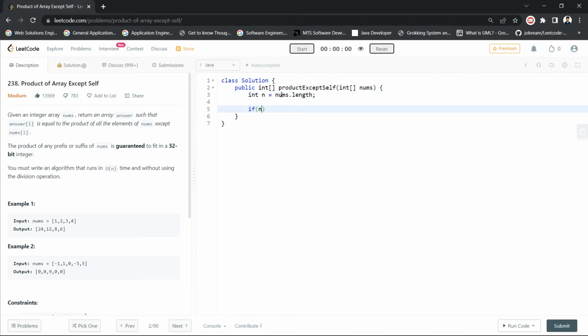So if n is equal to 1, this is a normal edge case. If n is equal to 1, that means it has only one element, so it has no left and right product. It has only one product, which is the current element. So I'm just going to return nums. This is going to be our answer for the array which has size 1.